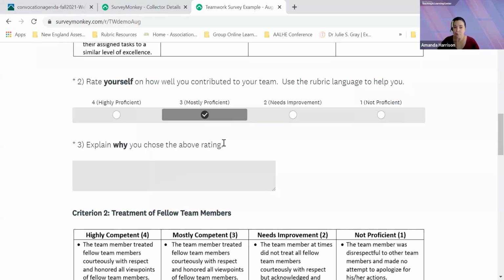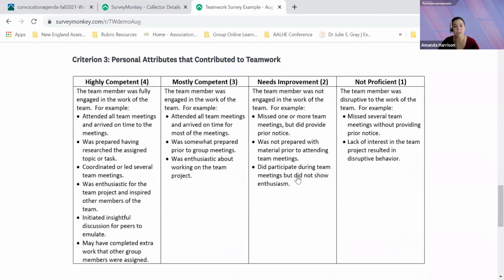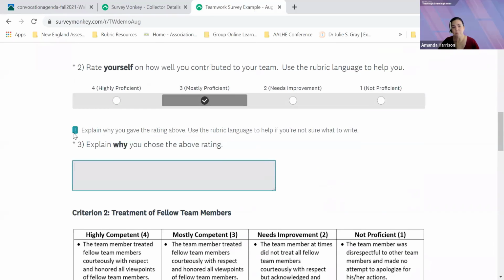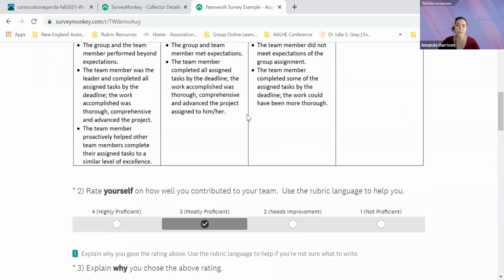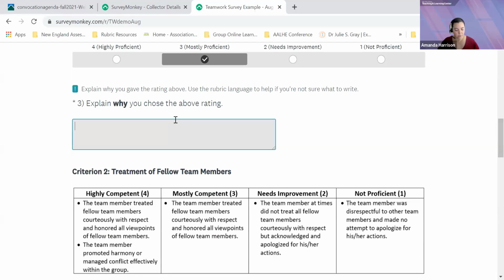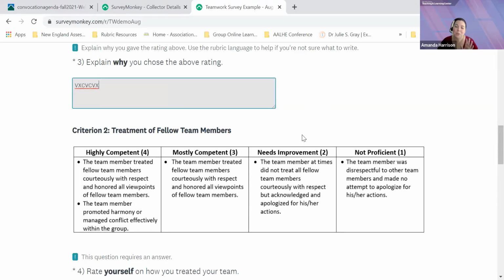And what I want to show you before I go on is if they leave this blank and I try and go on to the next page, it's going to bring me back up here and say, and I gave a little prompt, explain why you gave the rating above, use the rubric language to help you if you're not sure what to write. So just a little reminder to come back up here and say, okay, if I gave them a 3 versus a 4, what was that reasoning for? Was there a reason for it? So I'm just going to type something here. Now, of course, our students can do this too, where they just type gibberish. No one has yet. So just a side note, but yes, of course you could do that.